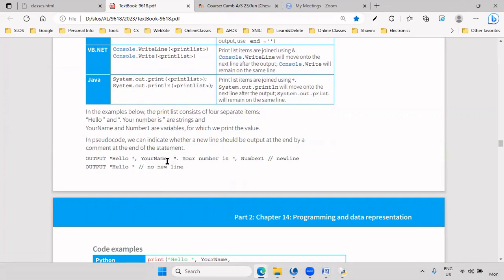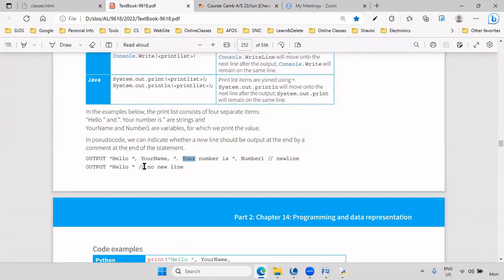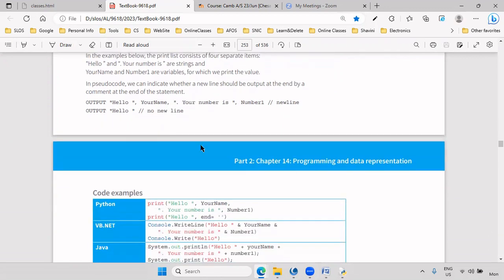Output hello, your name. So this is an identifier. Hello is a constant. Then your number is also within inverted commas, so it's a constant. And number 1 is an identifier. Then hello, no new line. When you say no new line, that means on the same line. But this won't have any effect because anyway, this has gone to the new line already. What is coming after this only will be on the same line.